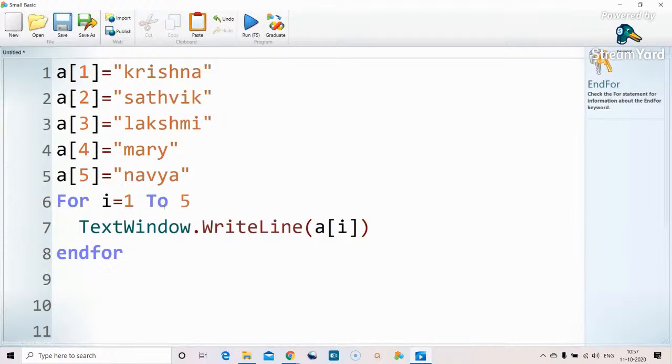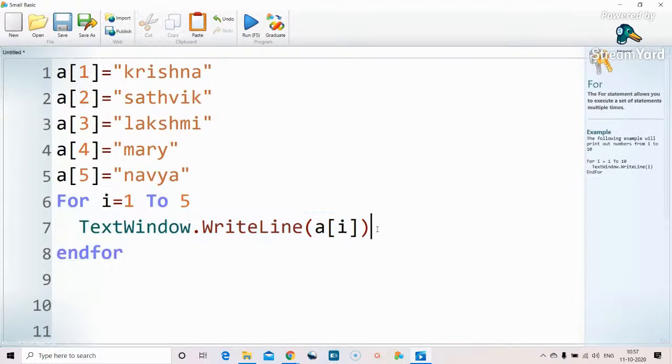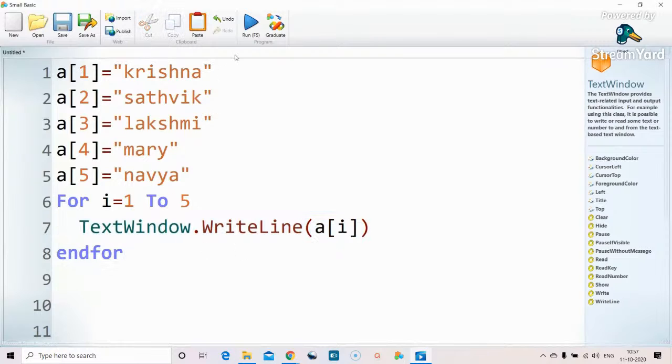Then A of 6, no. With I value 6 the loop will stop, which means it will only print 5 times. So this loop will run 5 times and print all the 5 names. So let us execute it.